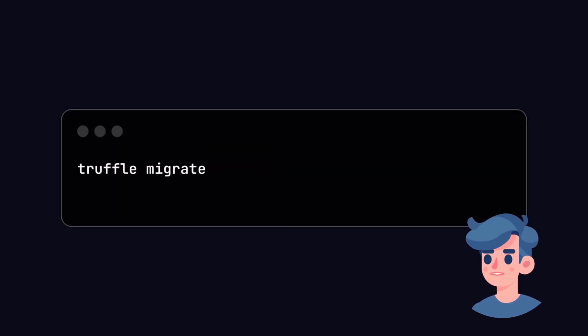Now, let's deploy our contract to the Ganache local blockchain. Open Ganache and start your workspace. Once Ganache is running, go back to your terminal and run the command truffle migrate. This will deploy our DAO contract.